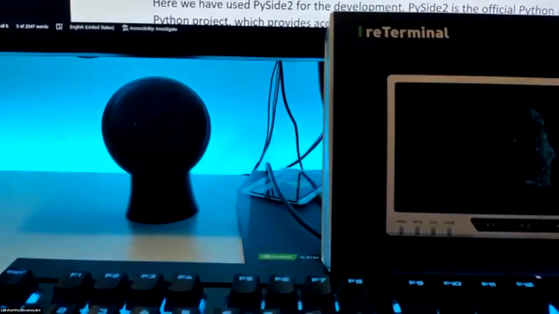Next, I will move on to the Qt5 demo. That will be the final demo that I'm going to show. So I will switch back to my screen share.